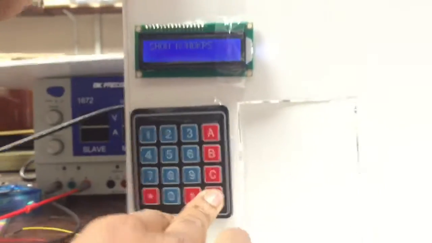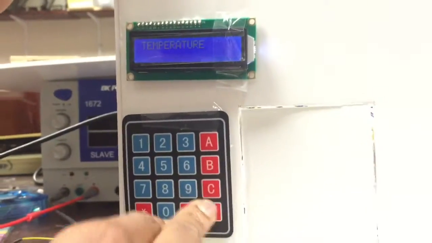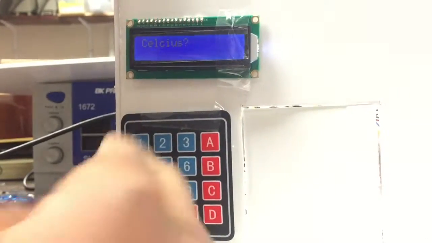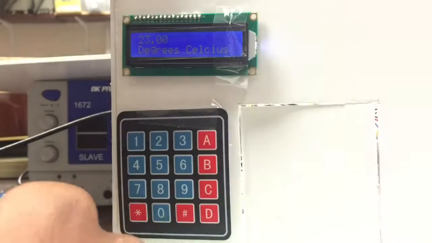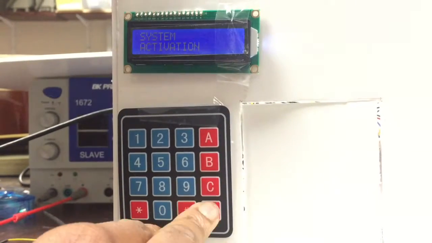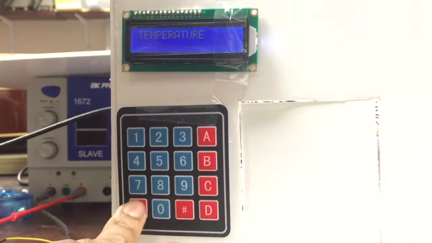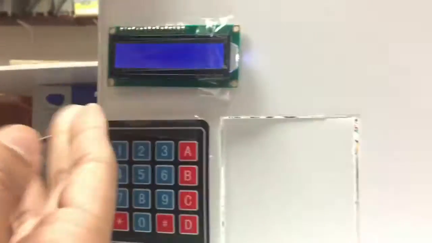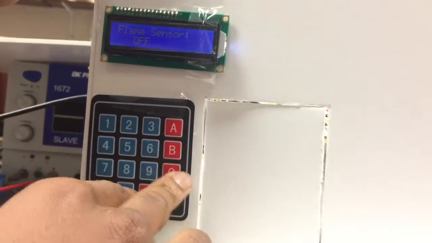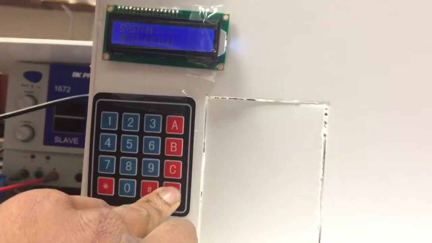And it gives you the degrees in Fahrenheit. So we can go back to the home menu.